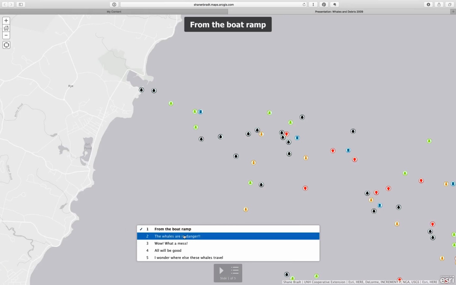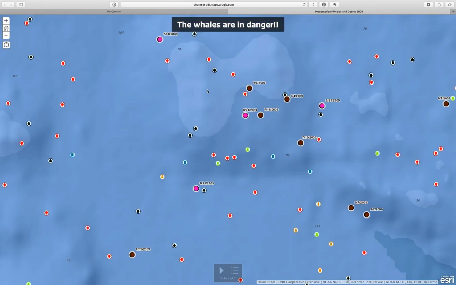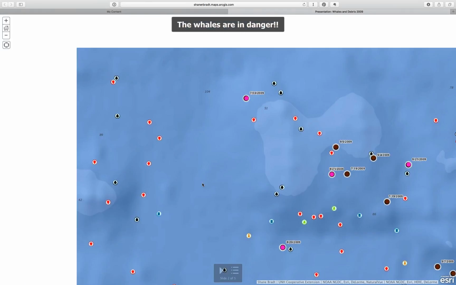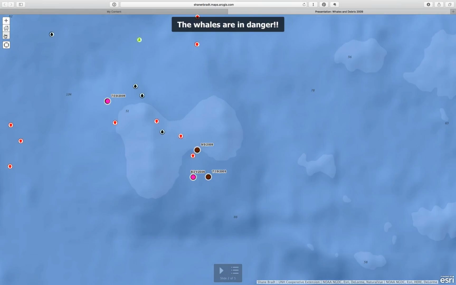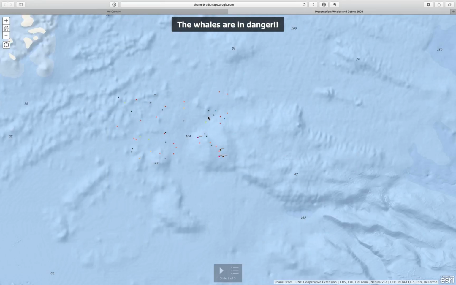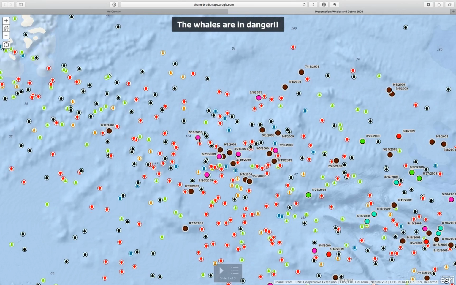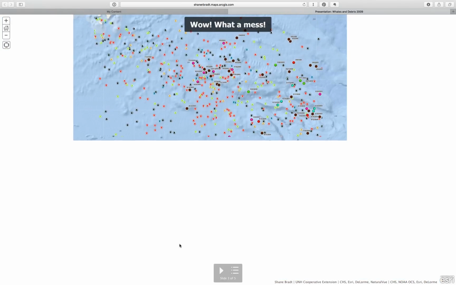So this is, for example, saying from the boat ramp, I decided to zoom in and use a light gray background. Clicking the whales are in danger brought me to an area that shows whale sightings and also shows some debris around there. And keep in mind that this is not a screenshot, but this is an interactive live map that you can then, if you choose to, in the middle of the presentation, zoom in and out and explore different relationships.